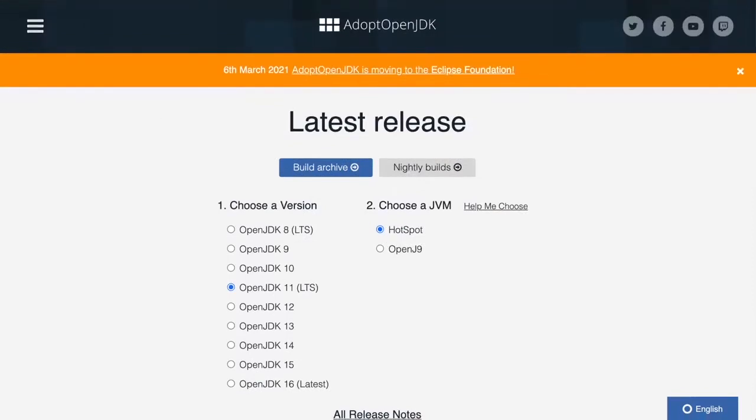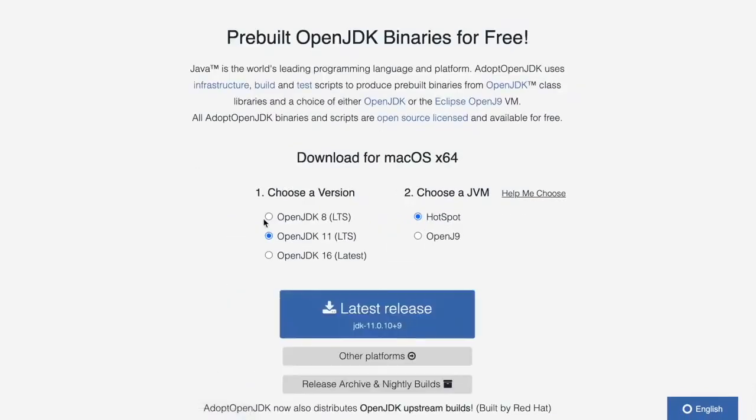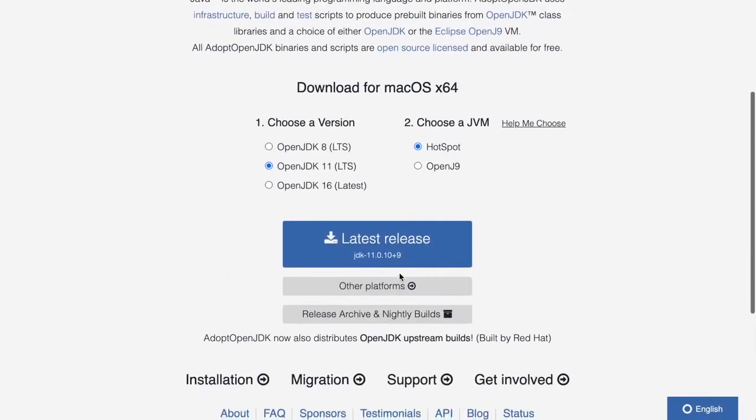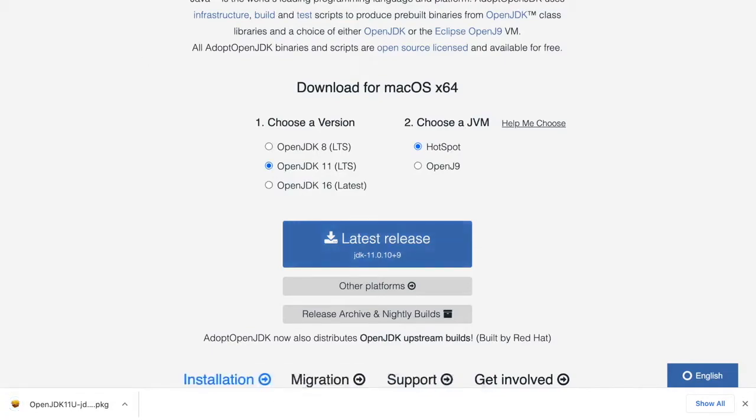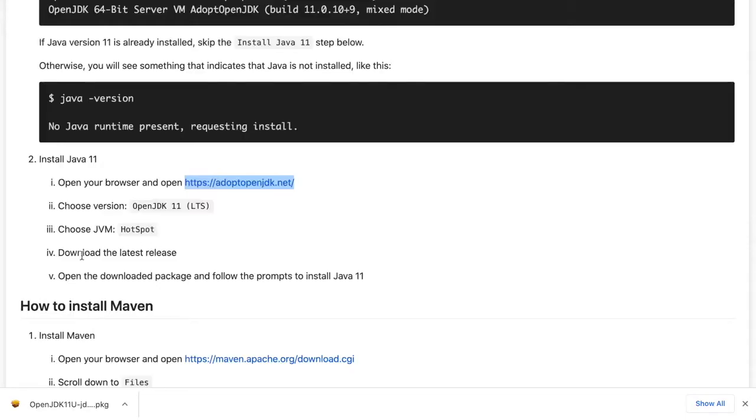So let's go back to what was detected for us, and you can see here that Mac OS was detected, and that's good. Let's click on latest release, and that's going to download. Okay, that's downloaded, so let's click on that once we've checked our instructions to see what to do next. So we're going to follow the prompts.